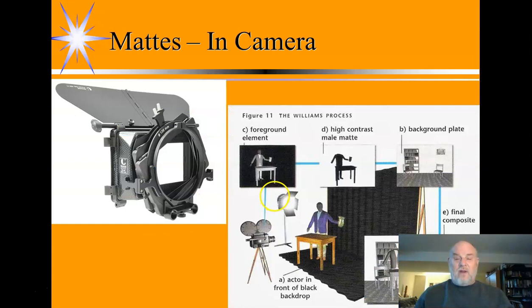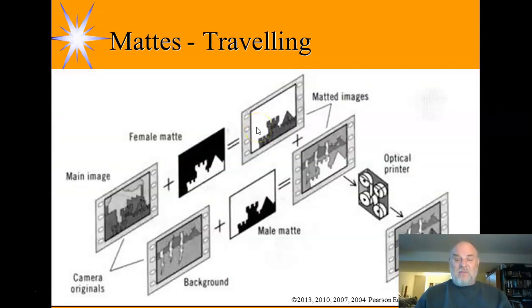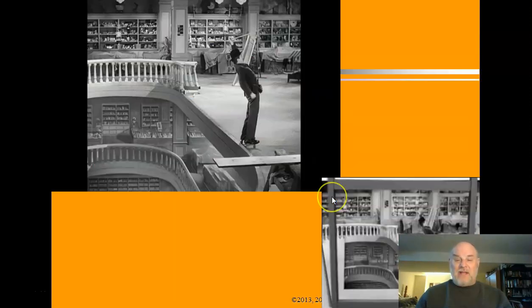There's no room for camera movement because to use in-camera and traveling mats, everything needs to be in exactly the same position in order for all of the images to line up correctly. Especially in the case of traveling mats, firstly the male and female mats, and then the matted images need to be processed through an optical printer, a device called a duplicator, in order for everything in the final mat to match up.